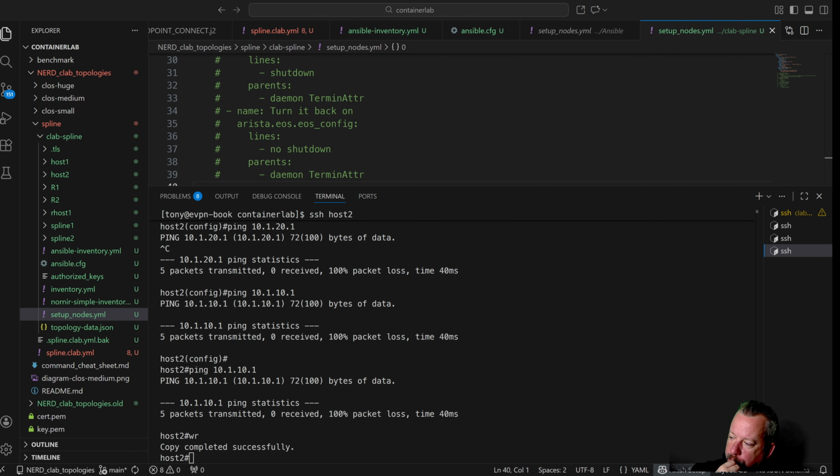Let's check my notes, make sure I didn't forget anything. All right, so now we're going to do a couple extra things. We're going to configure routing to the routers.